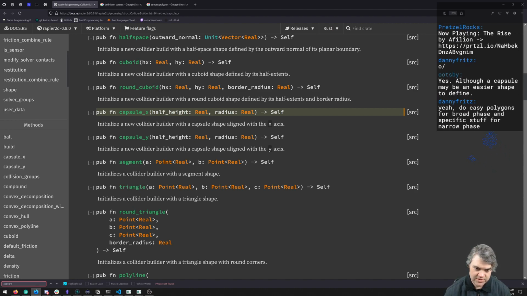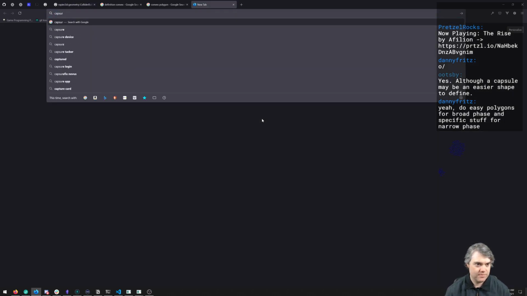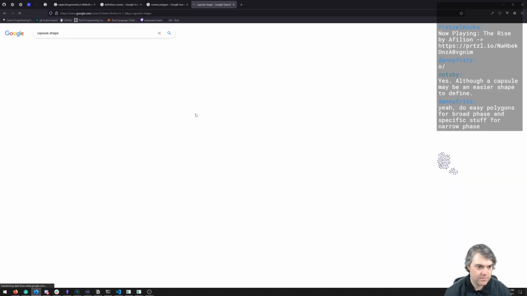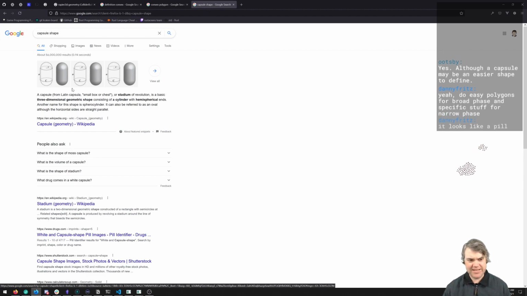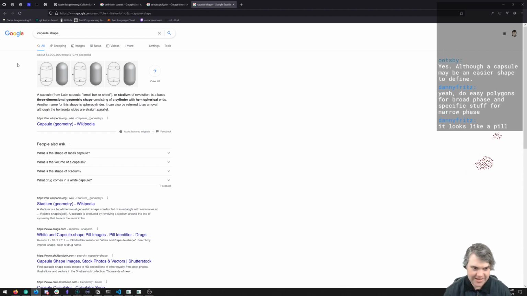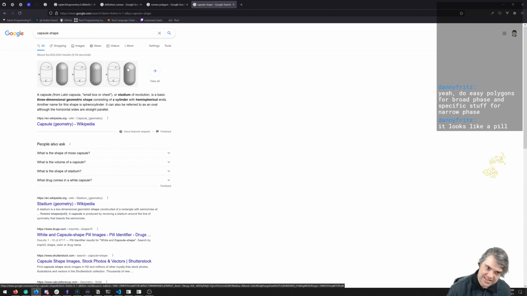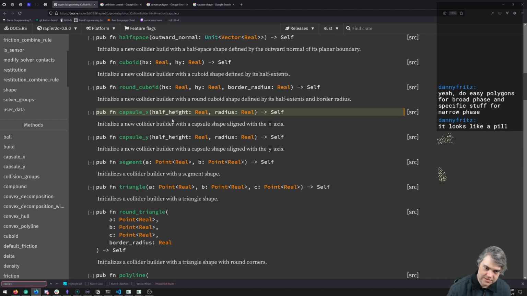Initialize a new collider builder with a capsule shape aligned with the x-axis. What is a capsule shape? Ah, okay. So that's sort of like what I thought it would be, but I wanted to make sure. It looks like a pill. Okay, yeah. So essentially I'm going to make a capsule shape, but I wonder, am I doing a capsule shape where this part will be off screen? Half height, radius. Okay.